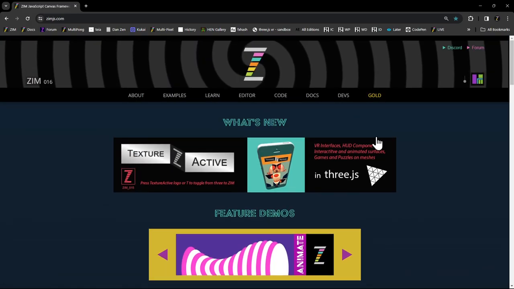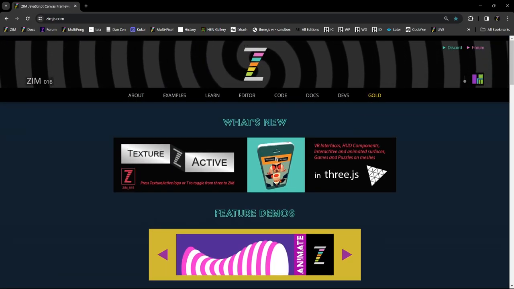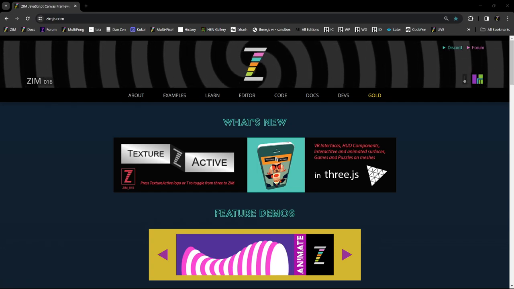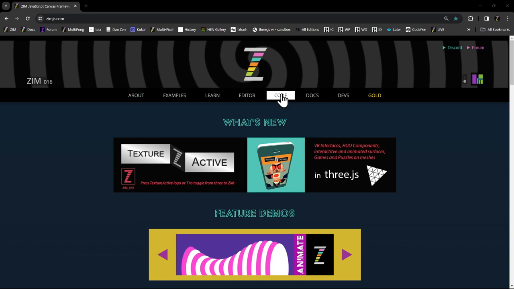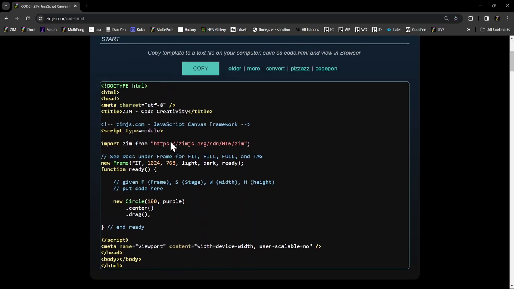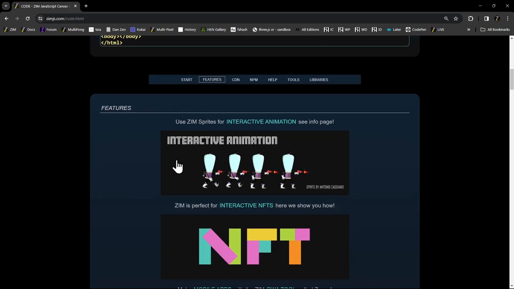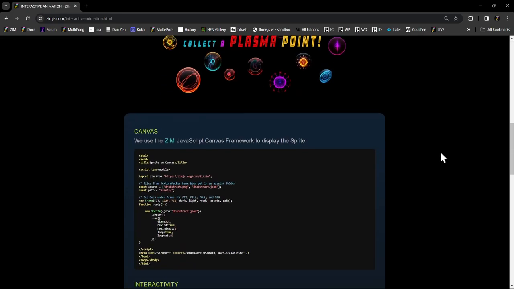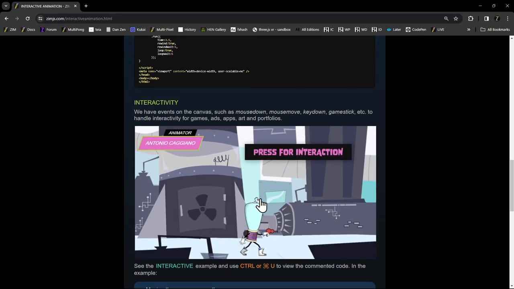Okay, one more thing though, before we leave this ZIM Explore. And that is, we told you we would go back and take a look at our code page, past where our template is. That's how you start ZIM. And then right here under features is interactive animation. And let's go down and check out this example right here.